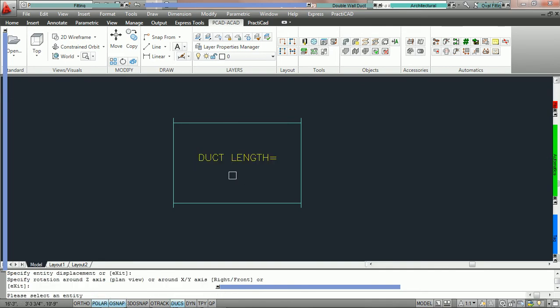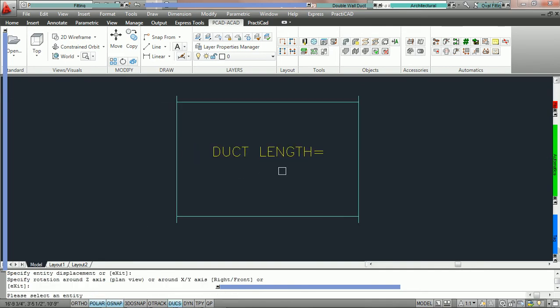Here you can see that thus far all we've done is utilized the text and typed in the word duct length, and that is all this tag is going to show at this particular time. So the text field allows us to type in anything we'd like to see as is on our drawing.